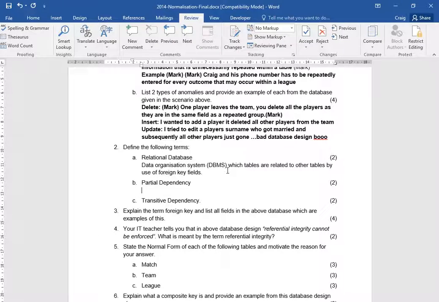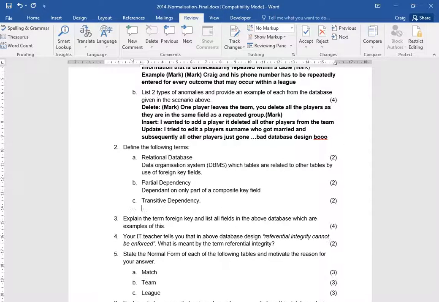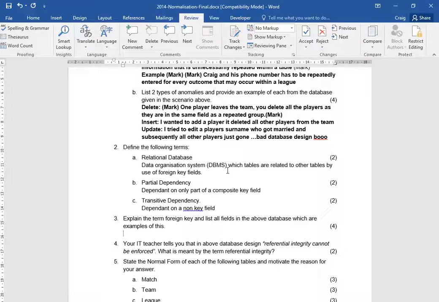All right, partial dependency. Dependent on only part of a composite key field, i.e. parts of a composite key field. Then the next one, transitive dependencies: dependent on a non-key field. Okay, explain the term foreign key and list all fields in the above database which are an example of this.